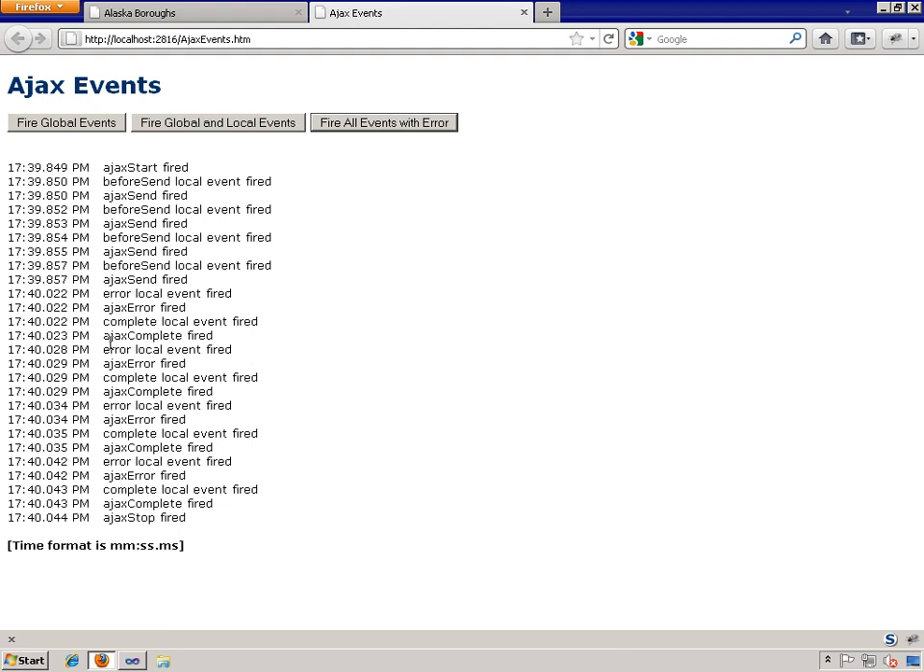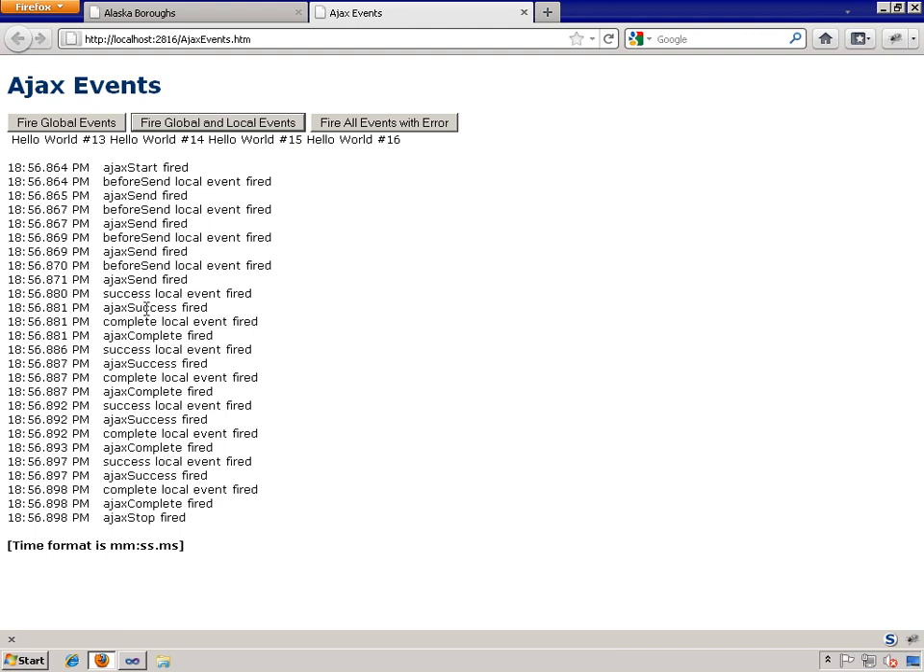And then, once again, we get the same cycle here. We get the error and AJAX error, complete and AJAX complete, and so forth. And then finally, we get the AJAX stop because we have no further pending requests. Now the thing to notice here is that the fire all events with error produces the same number of events as all of the global and local events. All we're doing is we're substituting the AJAX error and error local for the success and AJAX success. So we're either going to get an error event of the two types, local and global, or we're going to get a success event, the equivalent success events.